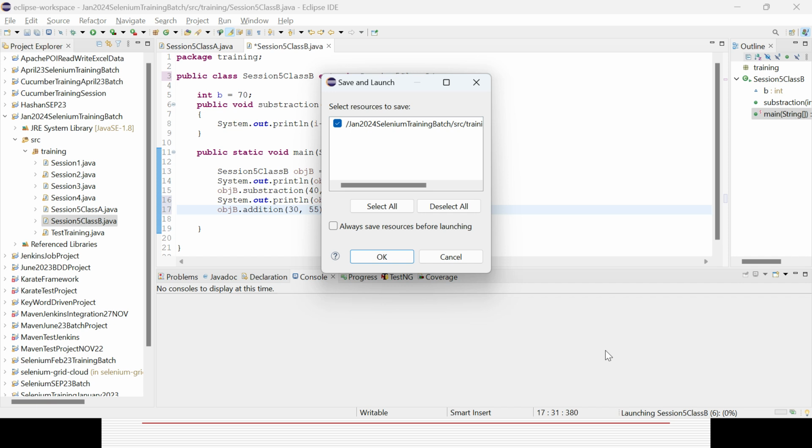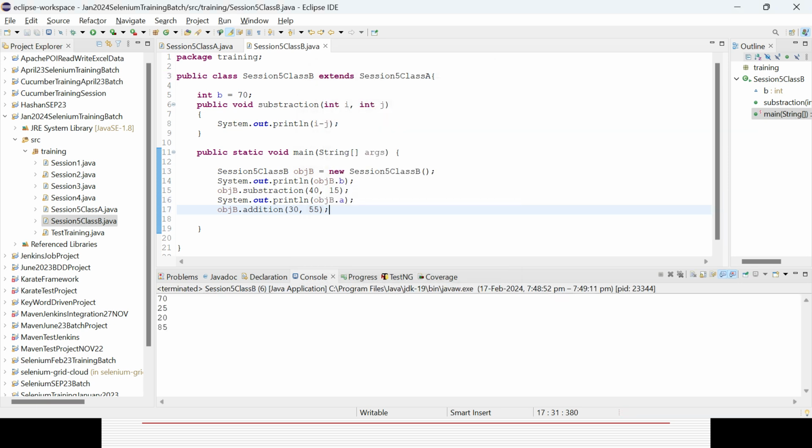Along with that, as you have established the relationship between the parent and the child, definitely in the child class, you can access all the variables and methods from the parent class as well. So that is the concept of inheritance. You could see now, 70 and 25 is fine.